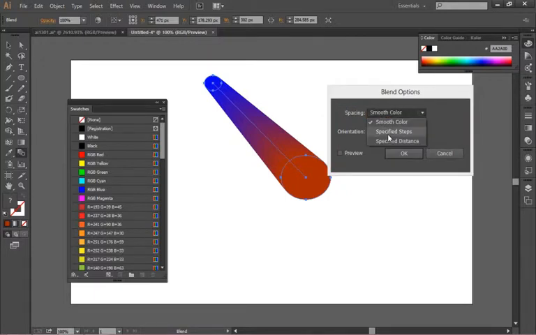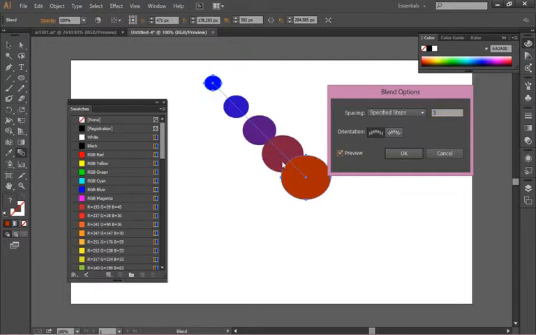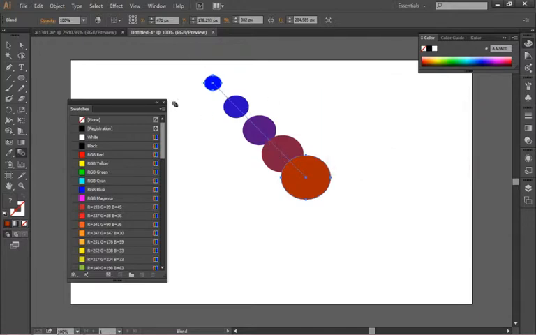I can also change this to specified steps and tell it I only want 10 steps, and I can preview that, or maybe only 3 steps. So that gives me a total of 5, because it doesn't count the first and last. And then click OK. You'll see a path is here.